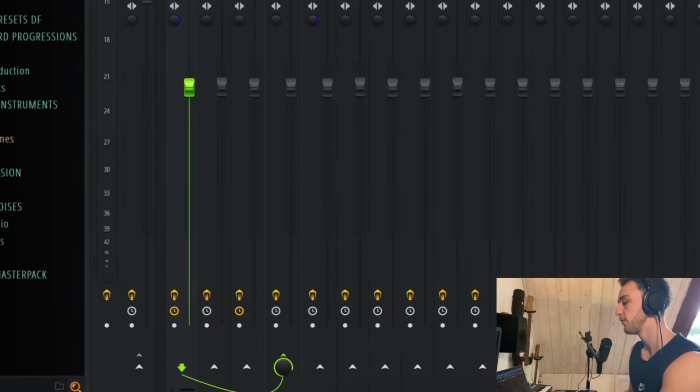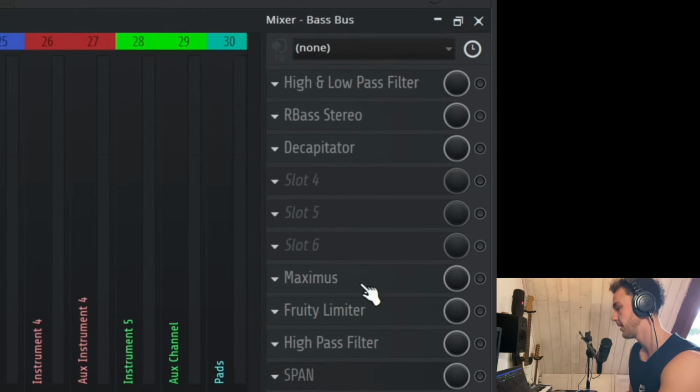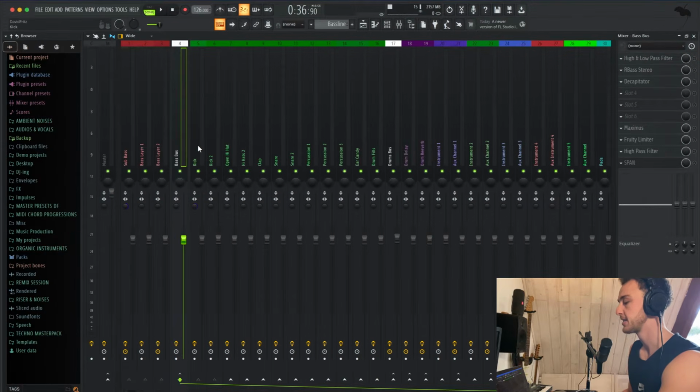Yeah, but then all of those 3 bass layers go to the bass bus. On the bass bus we have again Decapitator, a Fruity Limiter, a bit more control over everything. And then let's go straight to the drums.